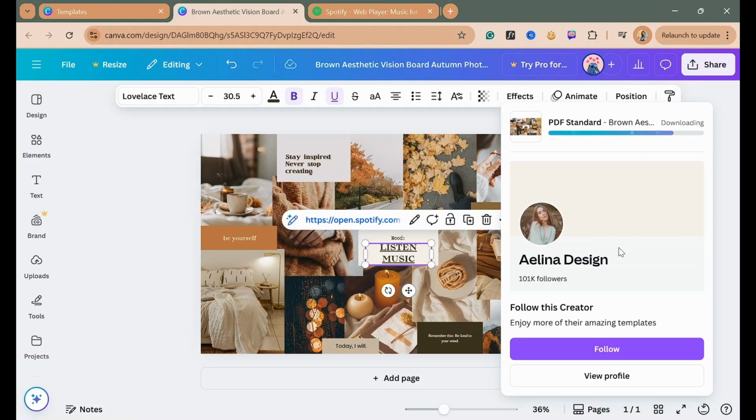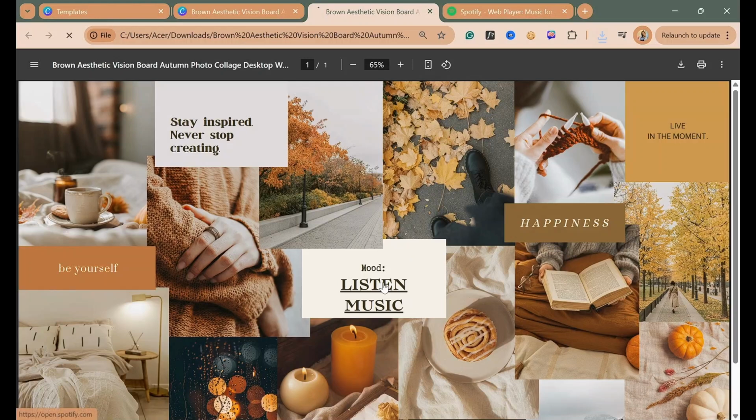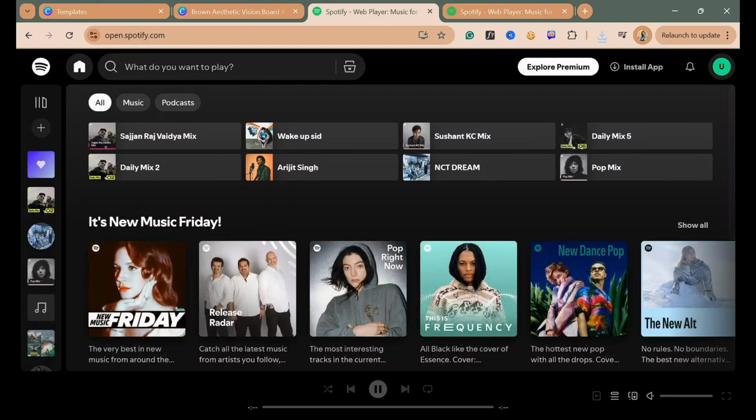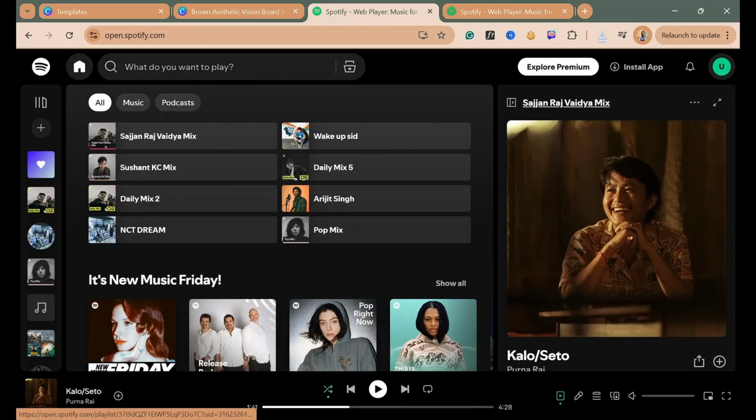So after it is downloaded, you'll see that the downloading has been done. So click on it, and once it opens, you'll see that once you tap on the link, it will take you to the spotify.com. And that's it. You've successfully added your link on your Canva.